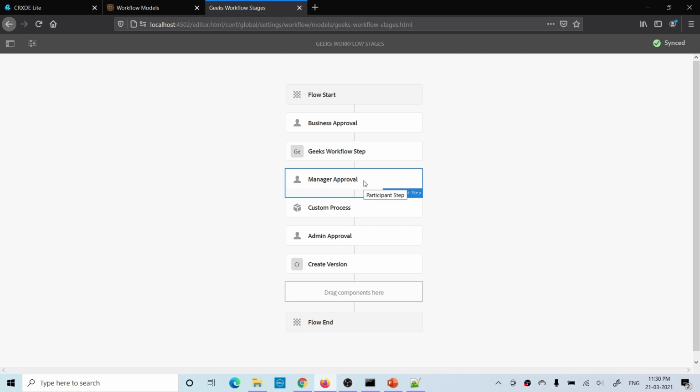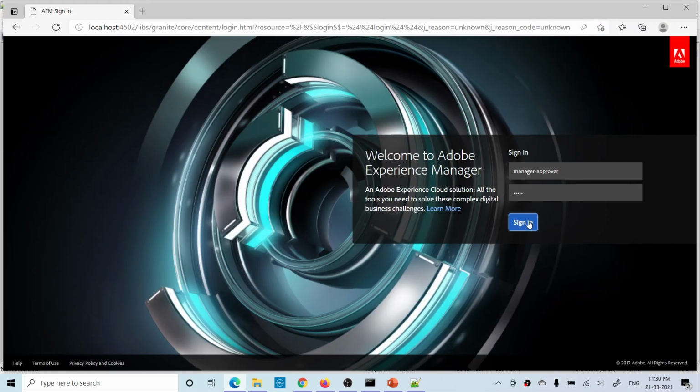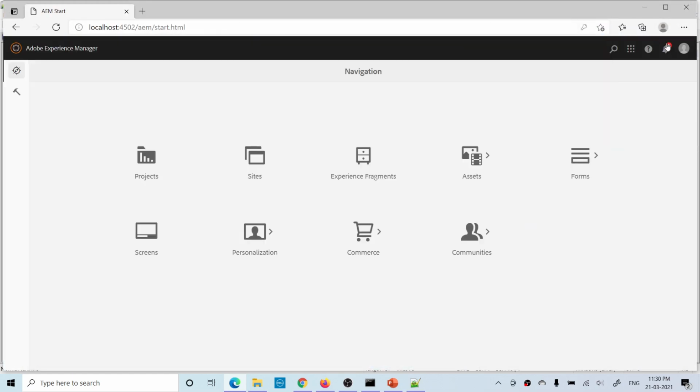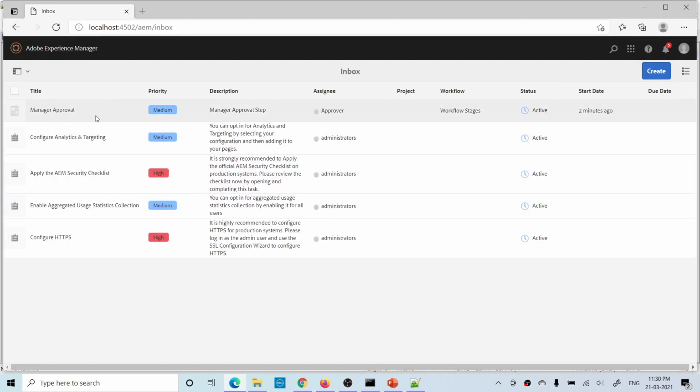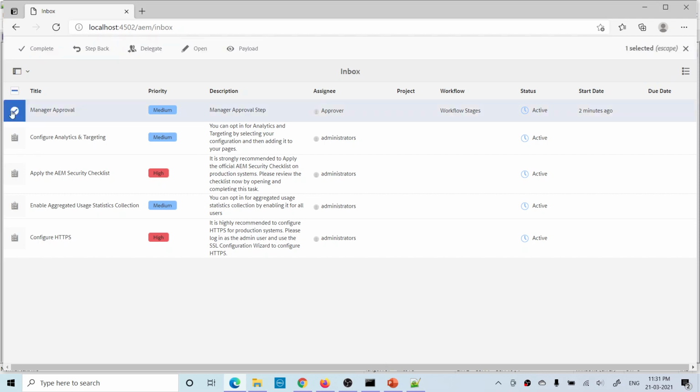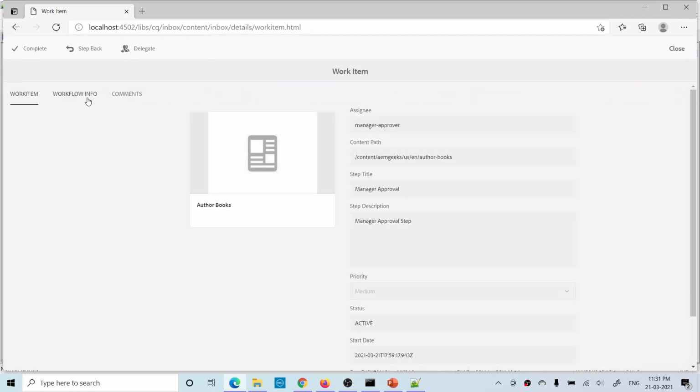That means another task has been assigned to the manager now, and there should be a notification in the manager's inbox. So let me log in with the manager account. Sign in. You will see a notification, go to inbox, and you will see a task has been assigned. Now open this task in the manager's inbox, and go to the workflow info.